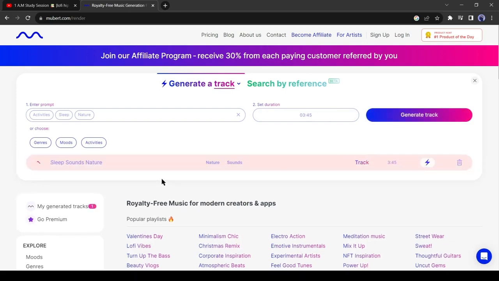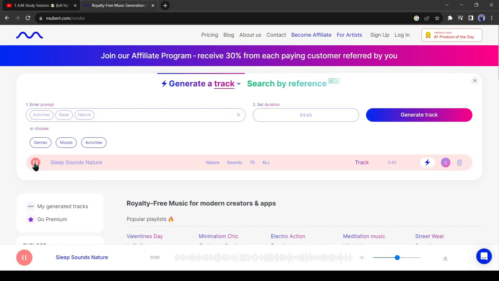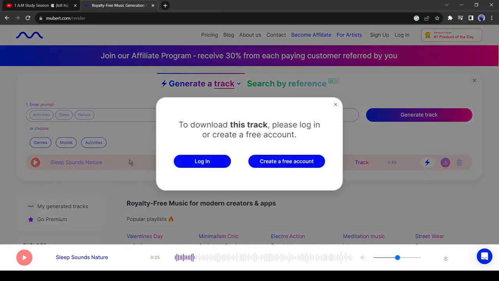Now Mubert will take some time to generate the music. Let's fast forward this part. And here it is. I think it's a piece of perfect sleeping music for nature activities. I loved this track. Now to save the track on your device, click on the download icon from here.